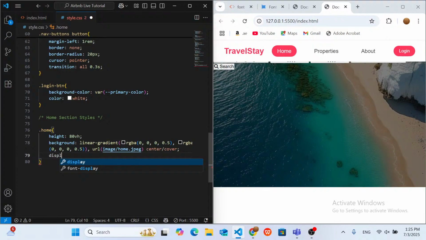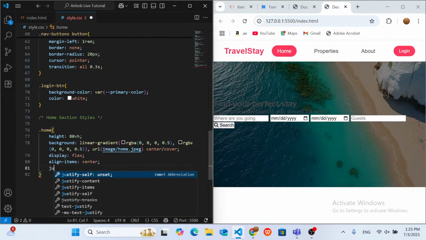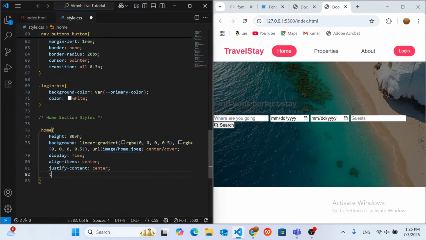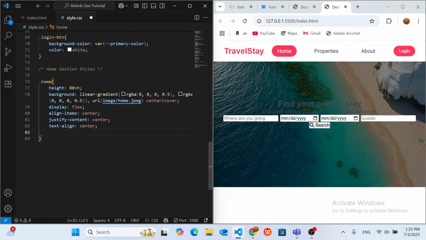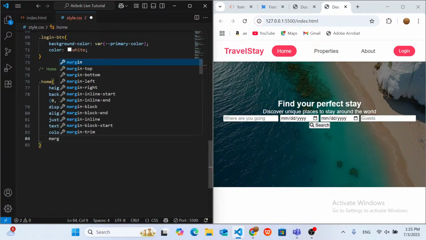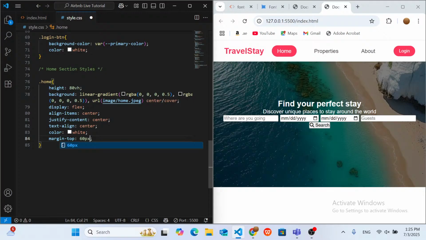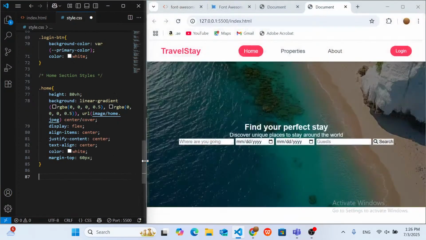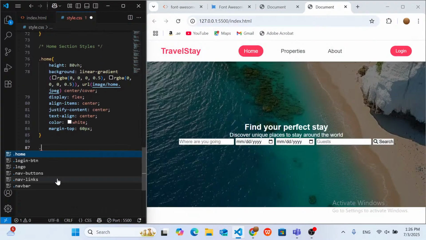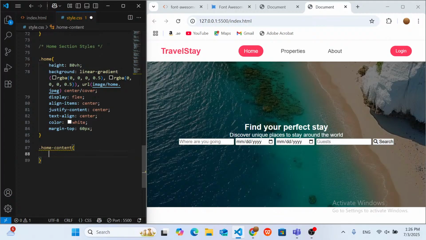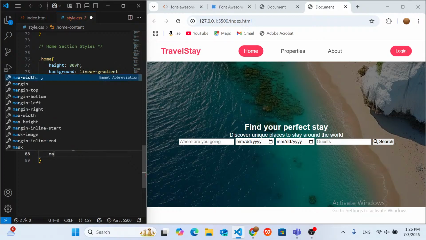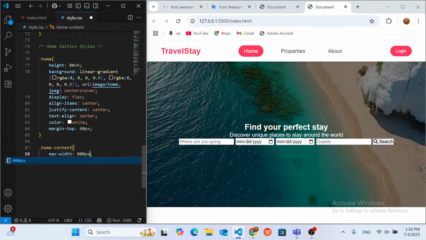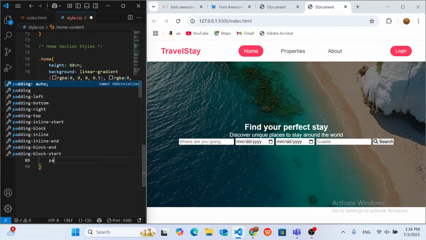Let's make it a flexbox. Let's align the items to the center as well. The color should be white. Let's give it a margin from the top. Then for the home content, let me give it a maximum width of 800 pixels. Then the padding as well.